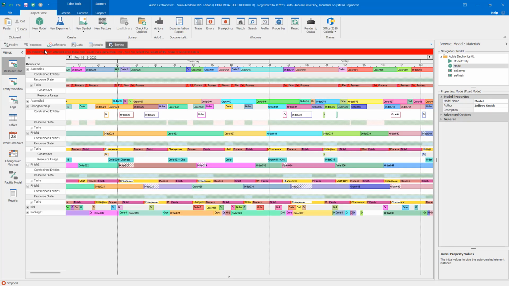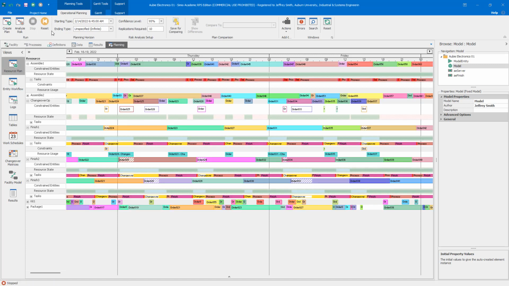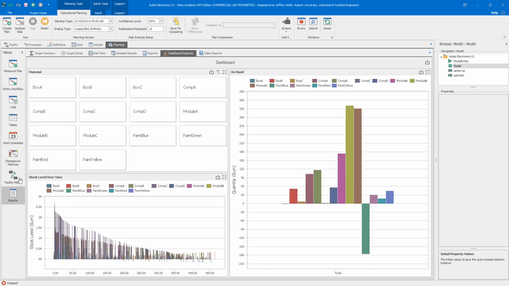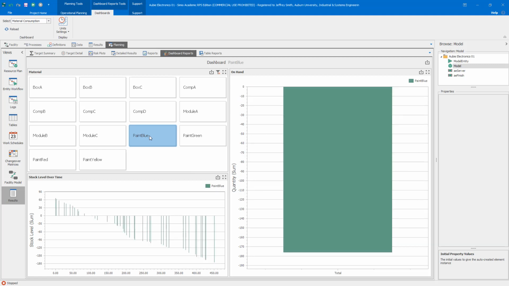This time we'll jump into the planning tab, and let's just rerun the plan. And then we can go back to our dashboard. So we go to the results, and here's the dashboard. And now you can see that we have negative values. Because we allowed the assumed infinite inventory, it still keeps track of how much is being consumed. And so if we go look in paint blue here, you can see here's where we ran out before, somewhere between 80 and 90. And then here are the negative values.